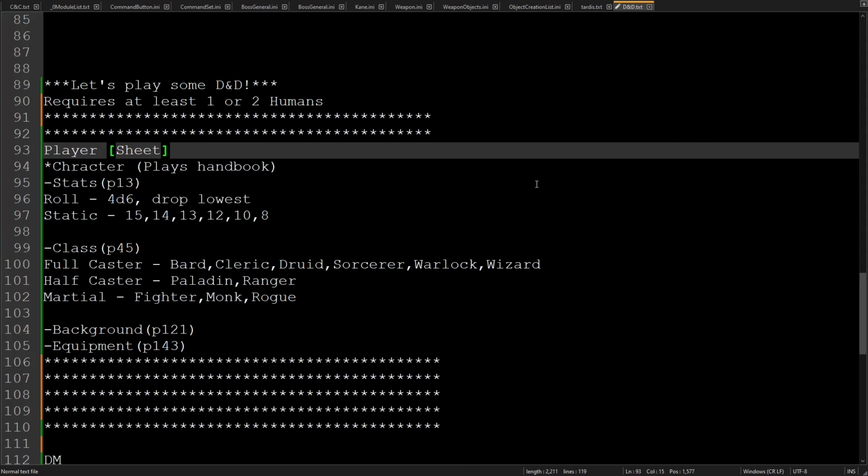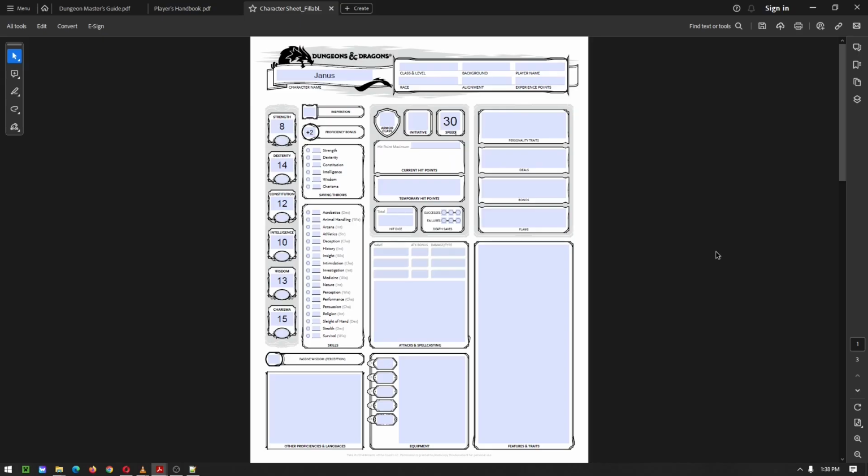I'm Yanis Yanguar, and in this D&D tutorial, we are going to play some D&D. Or actually, we are going to try to play some D&D. In this tutorial, we are going to look at how to be a player in the sense of making our player sheet. We're going to be filling out this player sheet.